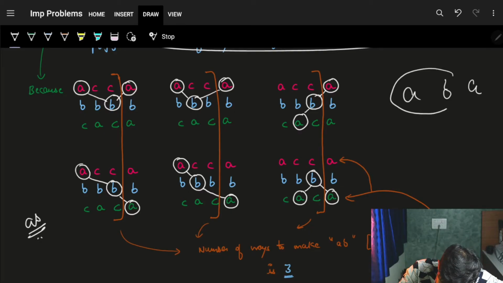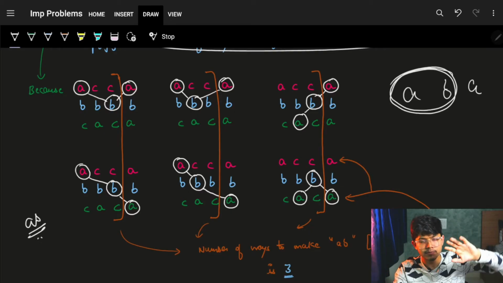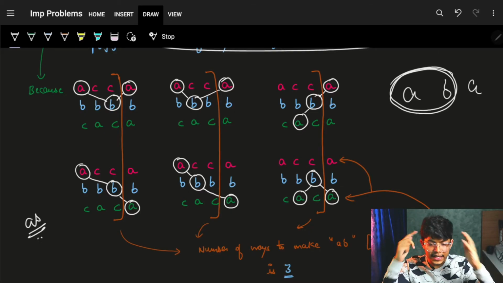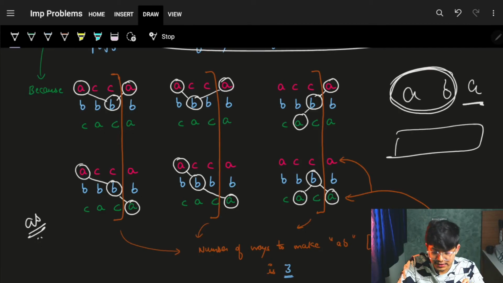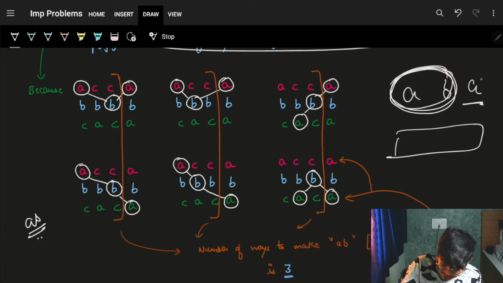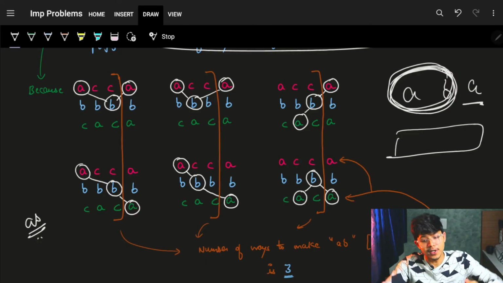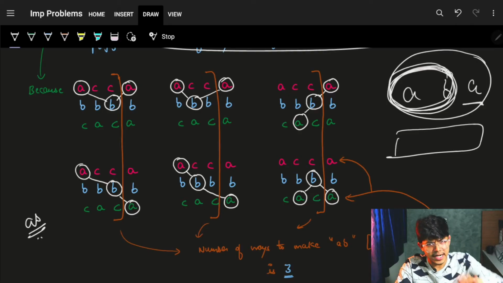Let's take a number of ways to just grab AB, because ultimately my main aim is to find the condition which I have to put, so that I can find the answer for my main string. So let's grab the answer for the small string. Small string is this, main string is this. If I have the answer for the small string, I should be able to find out the answer for the whole string. It is my aim ultimately.